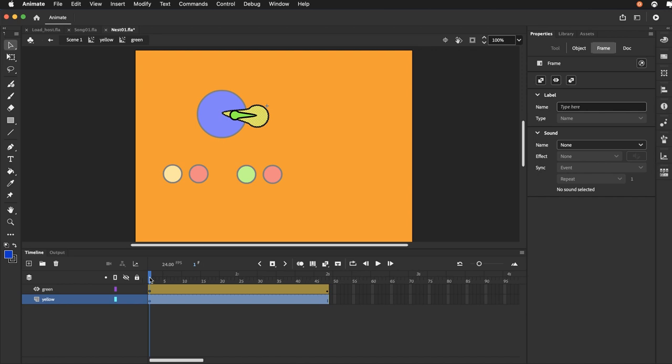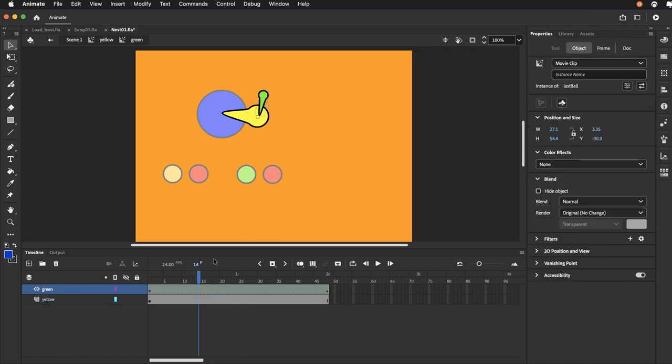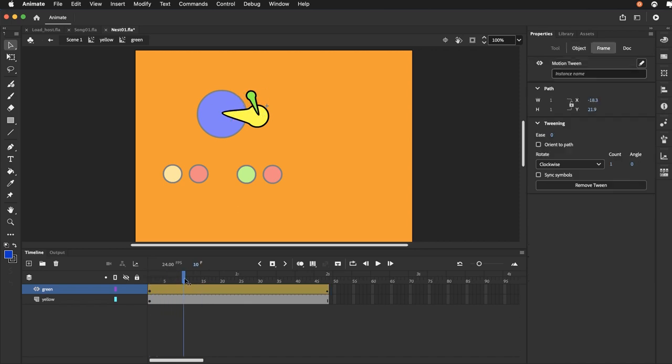And then we animate that movie clip. It's actually a movie clip. I'll just point that out. So we can animate a quick rotation. And you can see here using a motion tween to do 1 complete rotation.